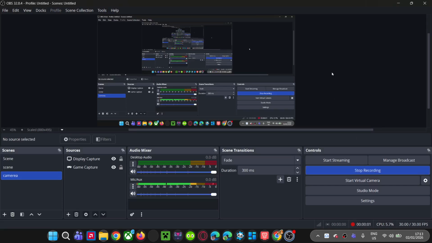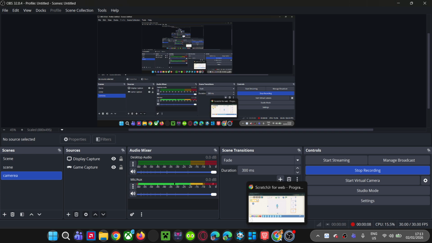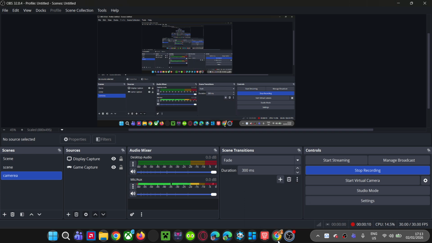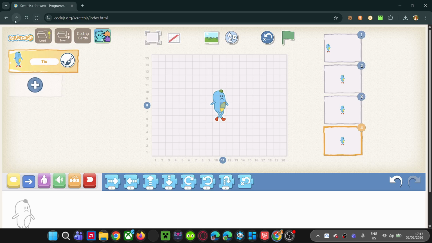Hi guys! Today we're creating our very first game in Scratch Junior. It is a reaction time game. Go to the Scratch Junior website, then click this refresh tool to start a new project.